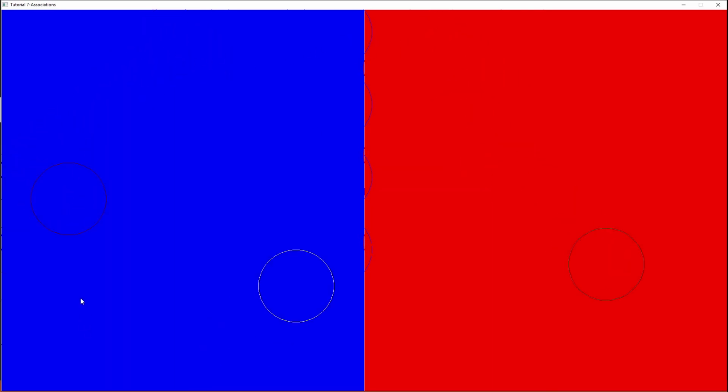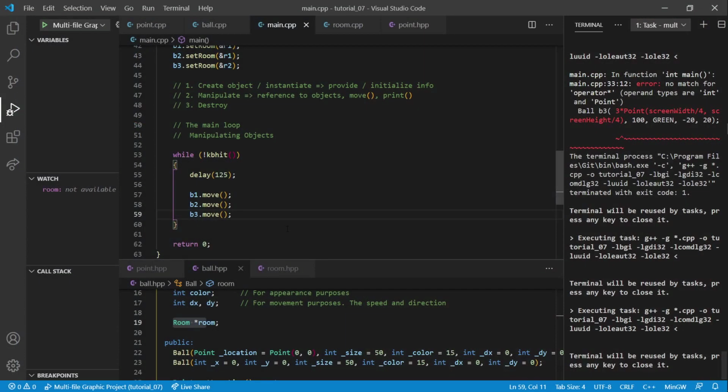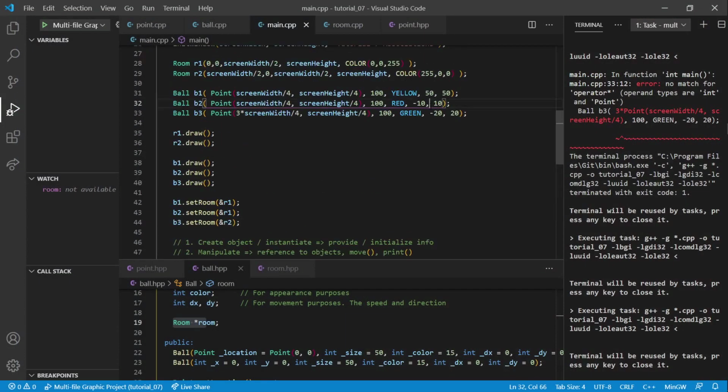Okay, and this is because you move first without doing the checking. So later on we need to fix that. I think we also need to make the ball move faster. I think it's better to specify the speed. Let's make them a little bit faster.